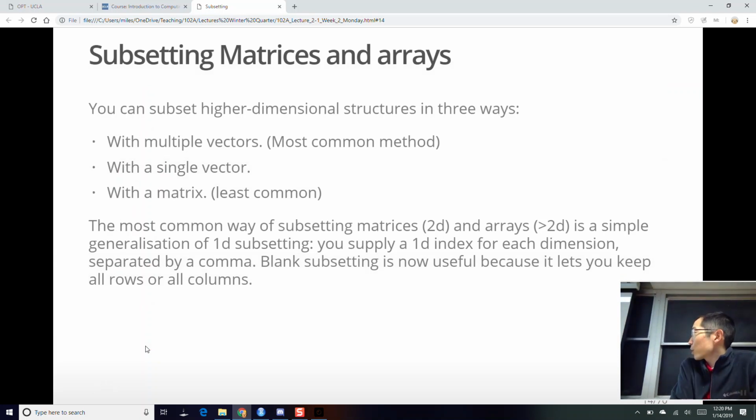Okay. Now let's talk about subsetting higher dimensional structures. We'll start off with the matrix. Okay, so the matrix is an atomic vector, right, with dimension attributes. So we can subset this in similar ways to subsetting an atomic vector, but now we have to specify the dimensions, right? So probably the most common method is to subset using multiple vectors, okay? But you can also subset using a single vector or subset with a matrix, okay?